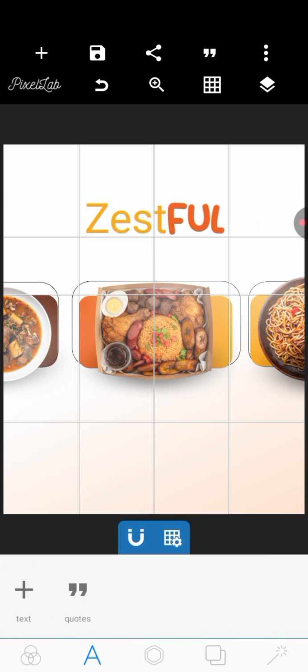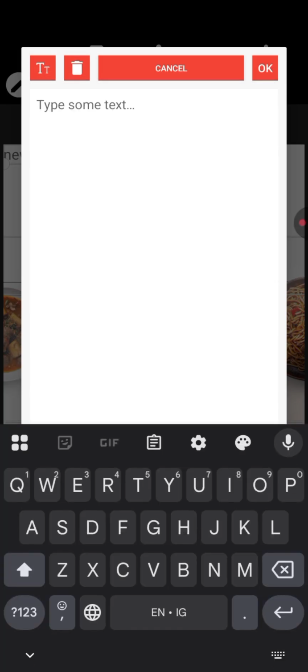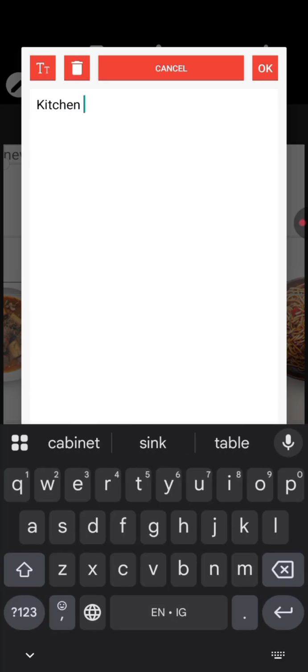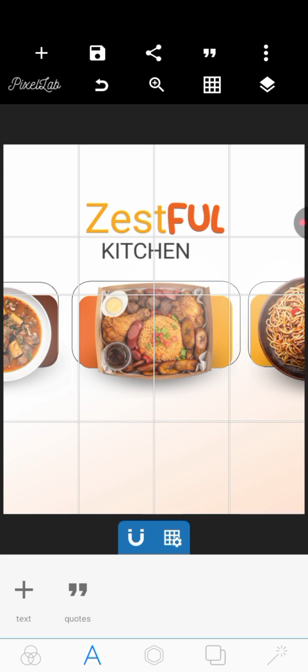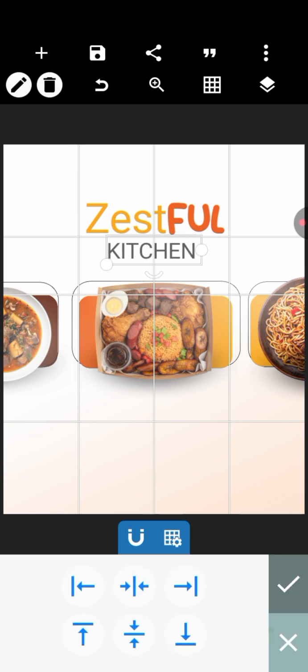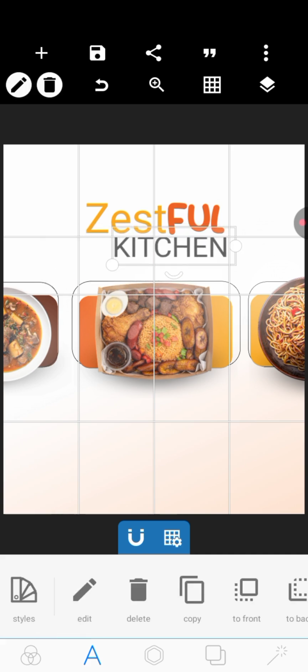So next thing again, just go to text, type in Our Kitchen. The kitchen should be all caps. You can just leave it this way, instead of making it very big so that it won't be competing with this thing.